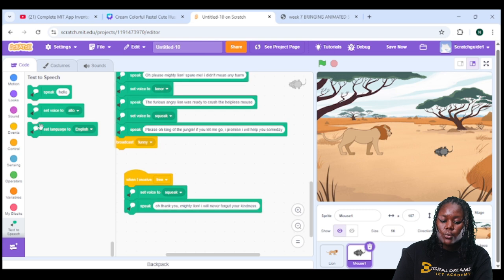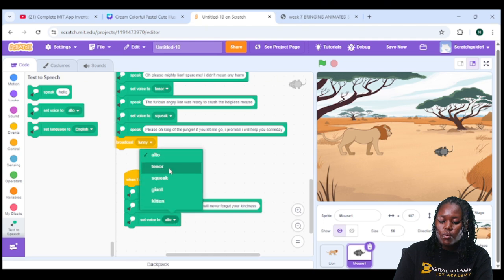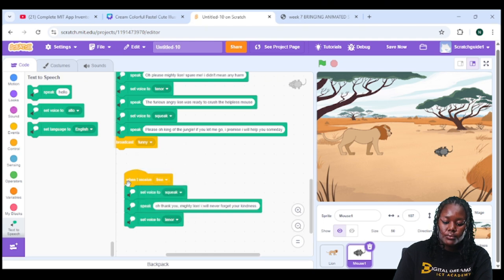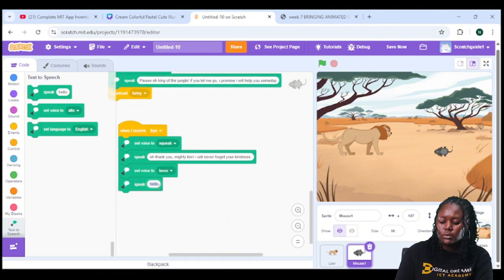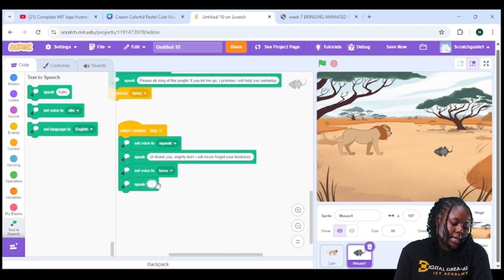Now, the narrator will say something again to set the voice to, and the narrator will speak. The narrator is going to say, days later, the lion got trapped in the hunter's net while roaming about.